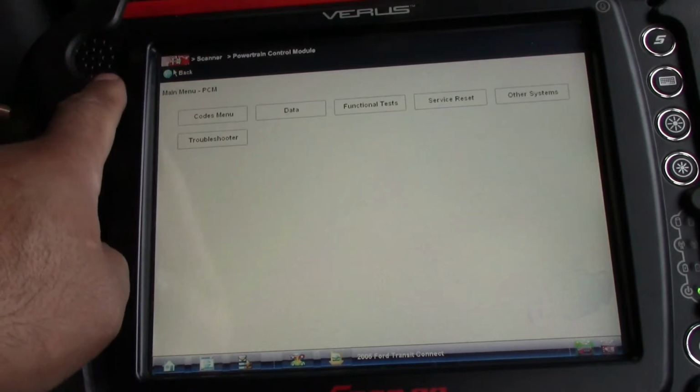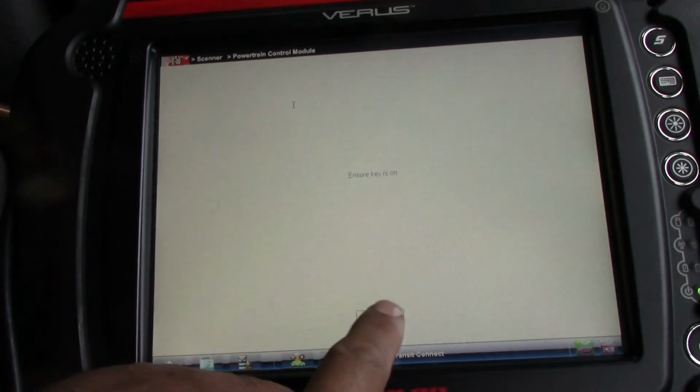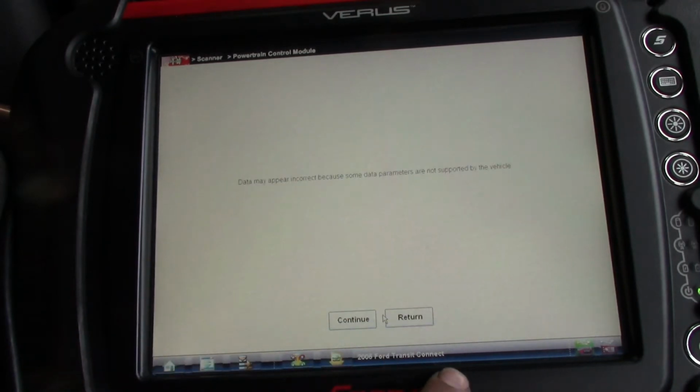So back, data, ensure key is on, yes. Data may appear incorrect because some data parameters are not supported by the vehicle. Okay, continue.